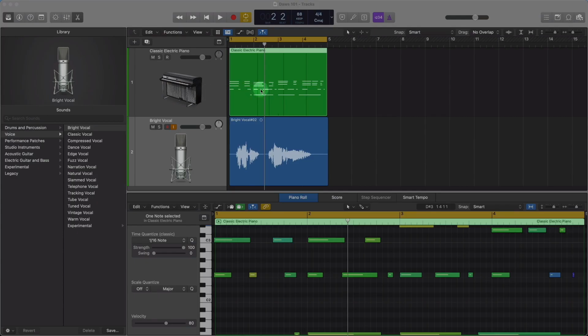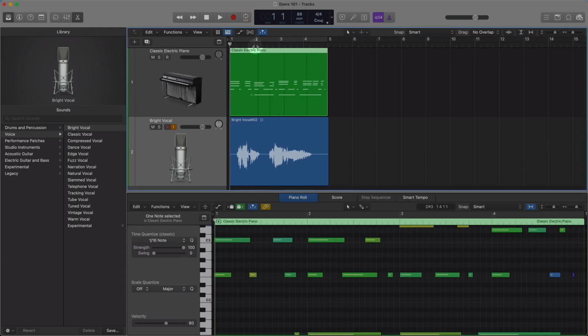So you can see that this is a MIDI track, and there's a stark difference between this and this. This is an audio waveform. This is actual sound. This is a vocal I recorded, and this is a MIDI track. And if we go back to the top, let me turn the cycle off and we'll play it.